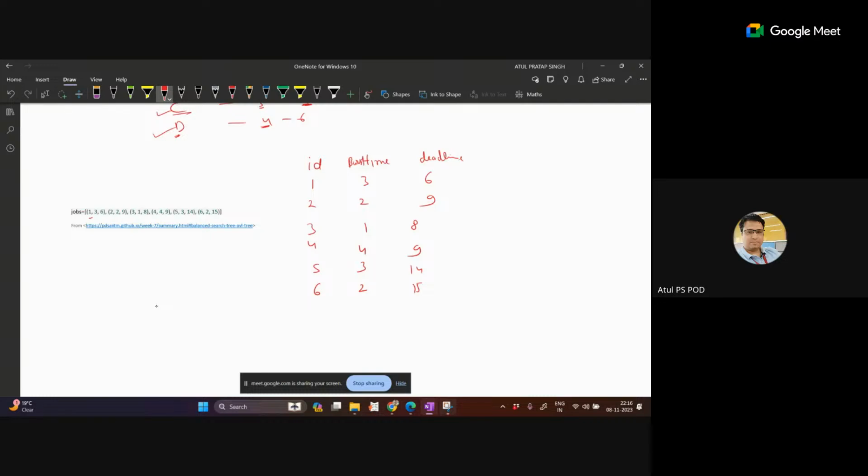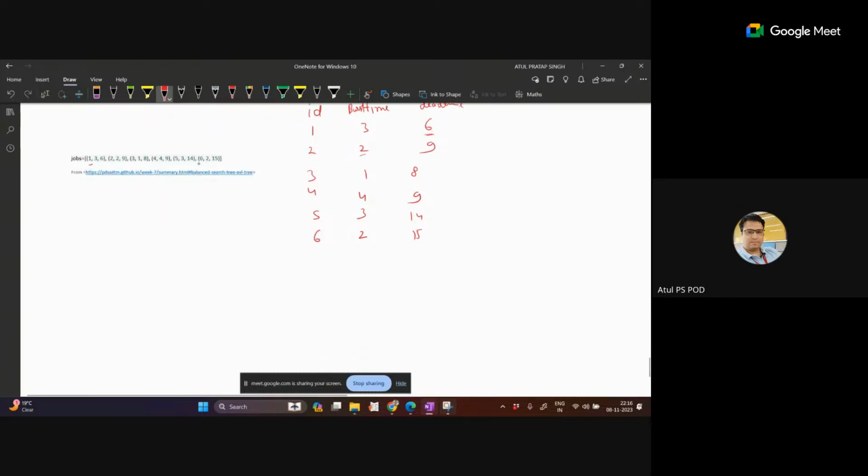So the problem is given like this. We have some jobs, with IDs 1 2 3 4 5 6. We have the time required to complete each job. So 3 time units are required to complete job 1, and 2 time units to complete the second job. This is the time required to complete, and this is the deadline time. If we start an activity from time 0, the first activity should be completed by time 6. This is the deadline for the first activity. It takes 3 time units, so if it starts at 0 it completes at 3.